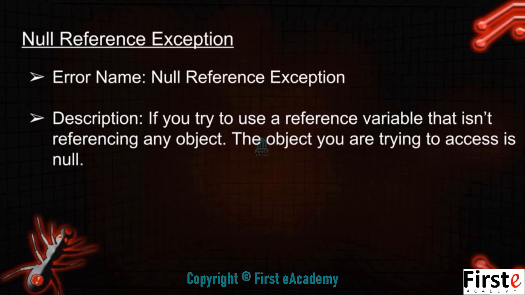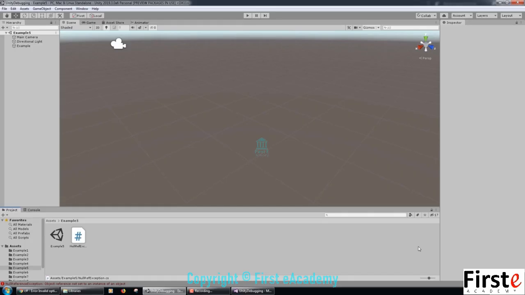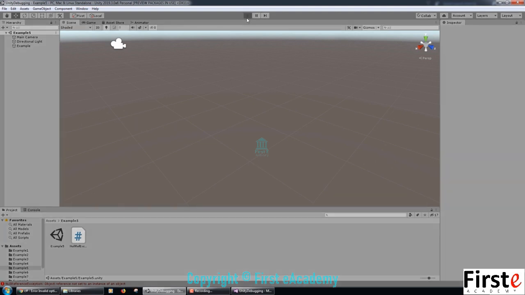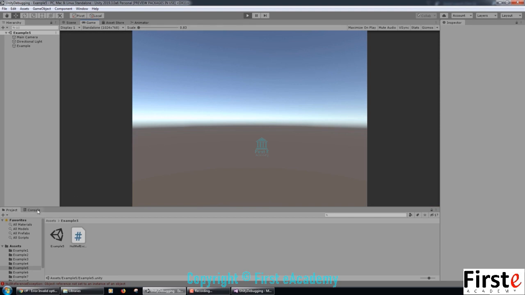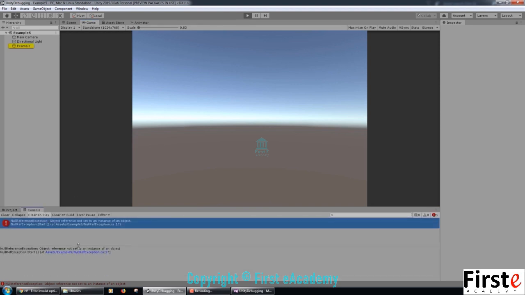Alternatively, you can use a try-catch block to try to use the variable and then catch the exception if it is thrown. Let's jump to Unity to get some hands-on experience debugging a null reference exception. We will open up the example 5 resource file attached to this lecture. If you hit the play button in the Unity editor, you will notice that a null reference exception appears in the console. We first look at the stack trace to see the line number where the error is occurring.